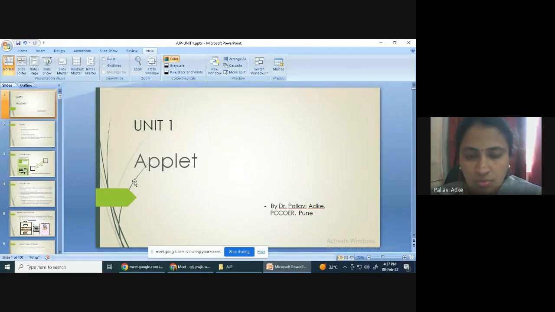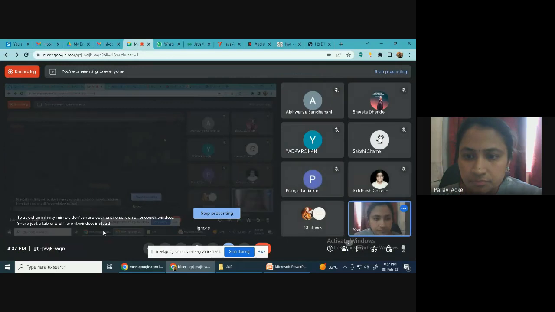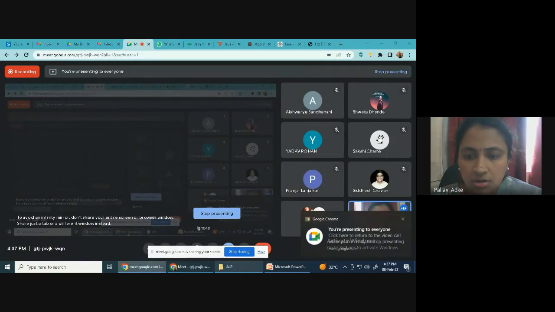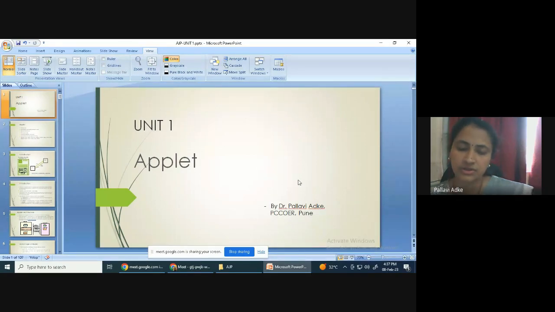Okay, so what is the meaning of applet first? Can anyone explain? I think you have finished the fundamentals of Java programming with the applet topic. So can anyone tell me what is the meaning of applet? Yes, anyone? Okay.